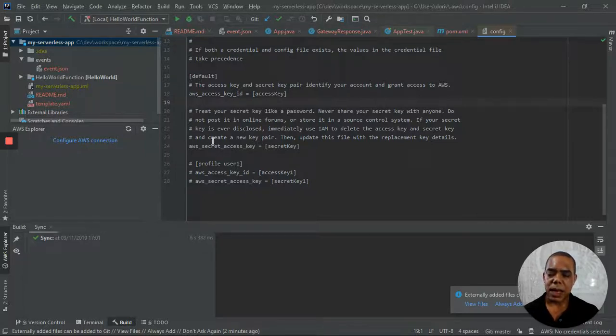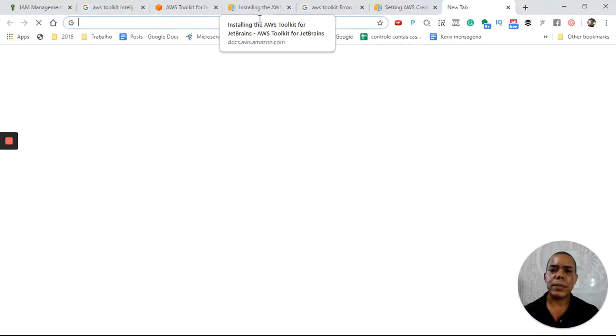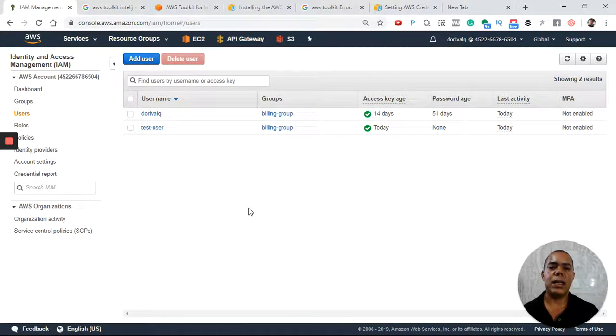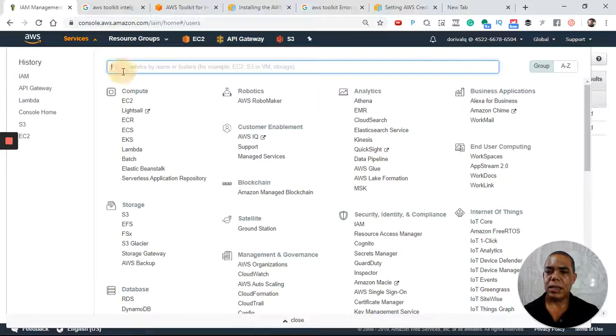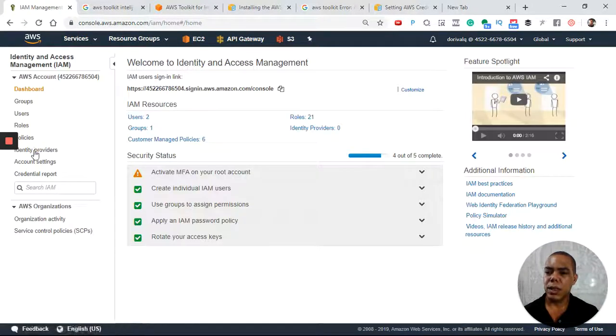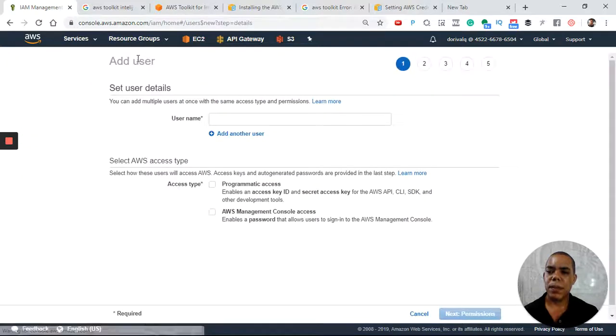you should have an account, and you also should have a user. It's a good practice to create a specific user for specific tasks on AWS. So I came here on the console IAM, which is the access manager. I will create a new user for this test. So click on add user.